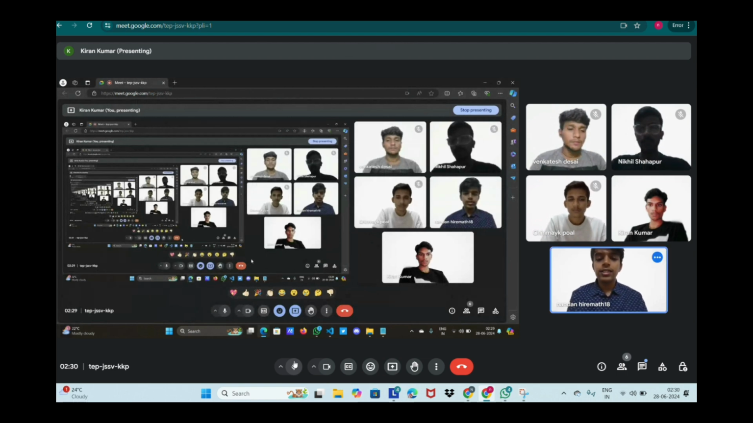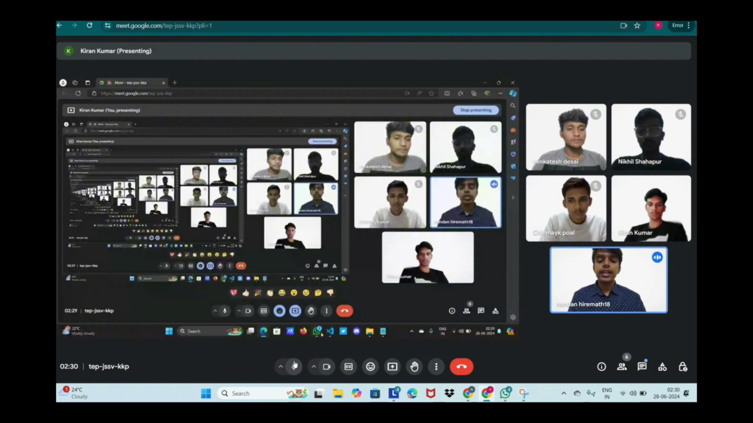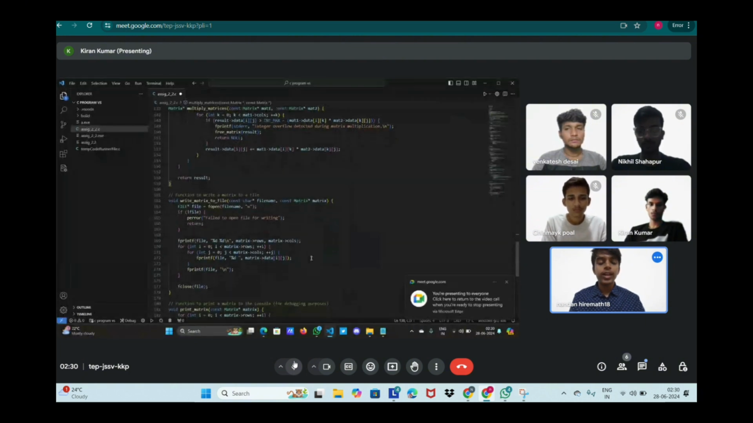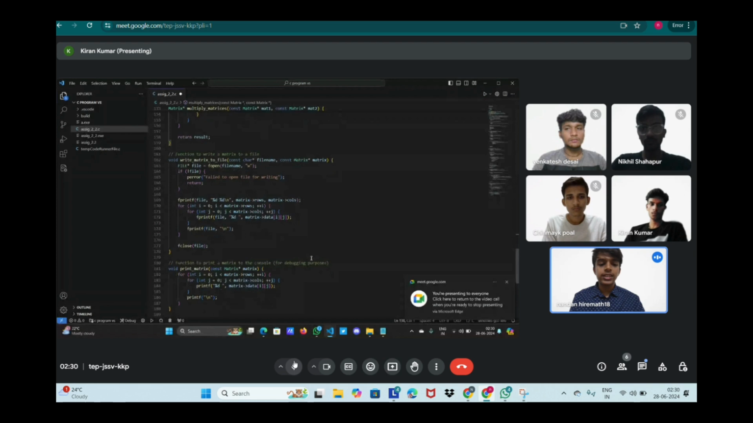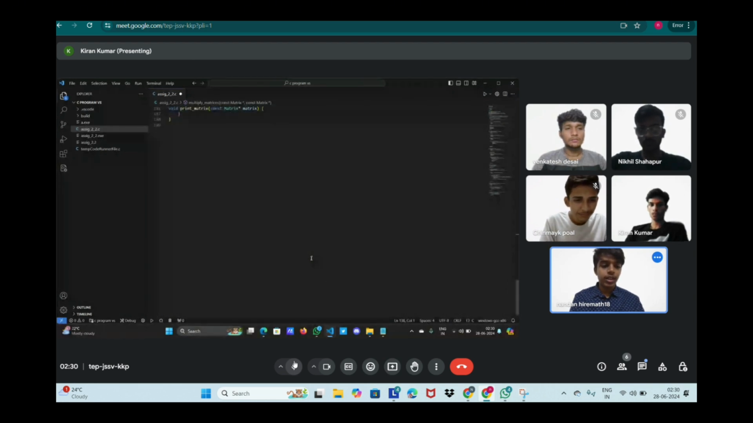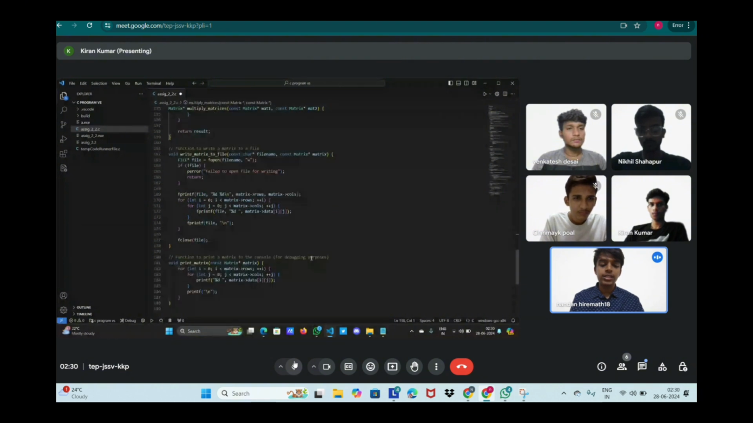Thank you, Nikhil. As my friends explained above the code, let me explain further. This is the last part of our code. In line number 162, this line defines the beginning of the function. It takes two parameters. The first one is file name and the other one is matrix.